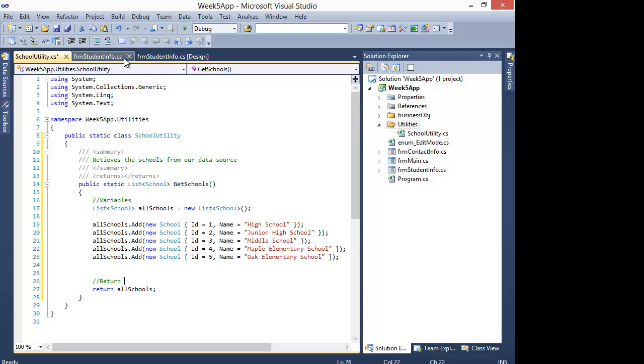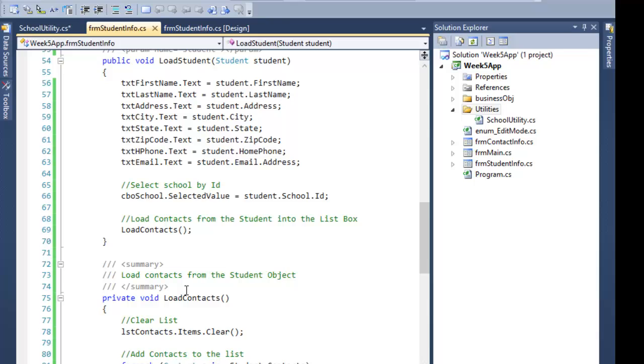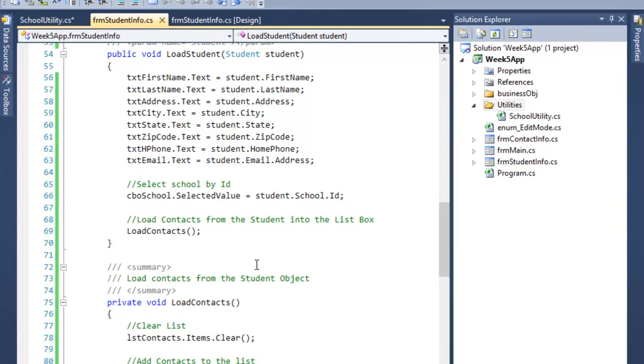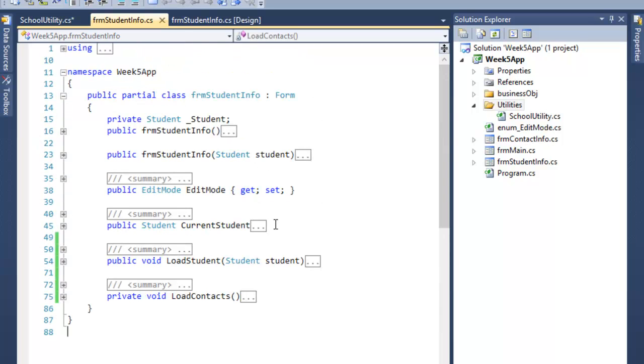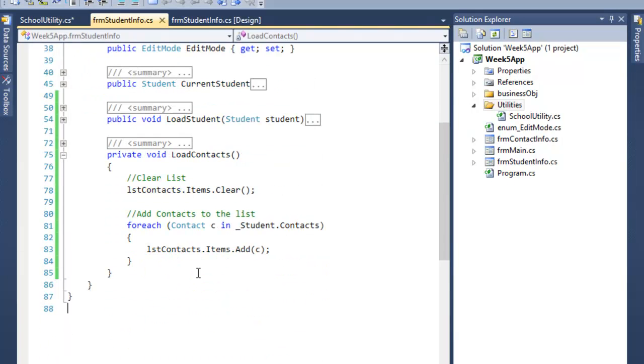All right. So if we go back to form student info, I'm going to collapse all of these. Sorry, what was after the for each and then add contacts? There is nothing after the for each. That's it.